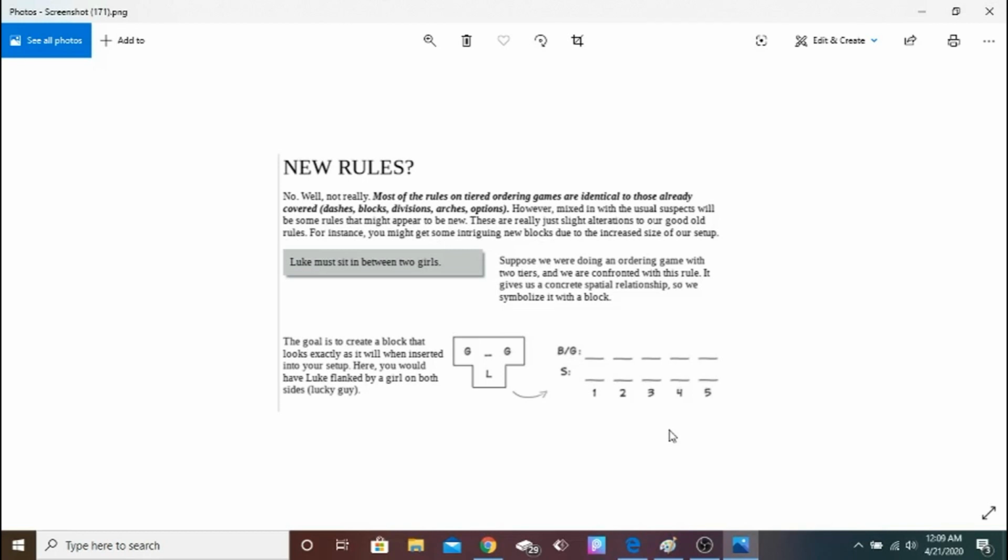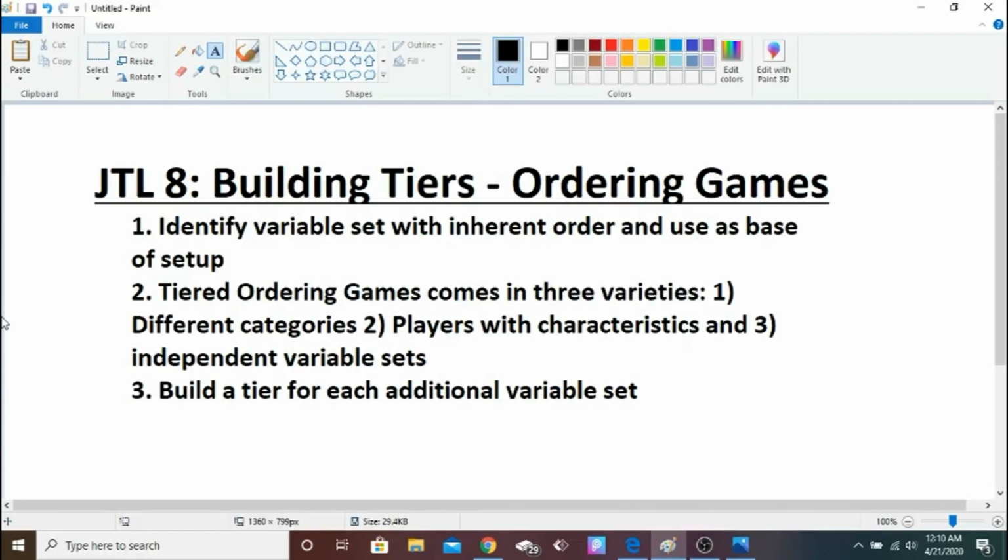So you see that Luke will be in one of the seats, and then above, in the second variable set, the boy or girl, there will be 2 girls on either side of him. So identify the inherent order and use that to base the setup. Identify the kind of game, and then simply build tiers for each additional variable set that is thrown at you.